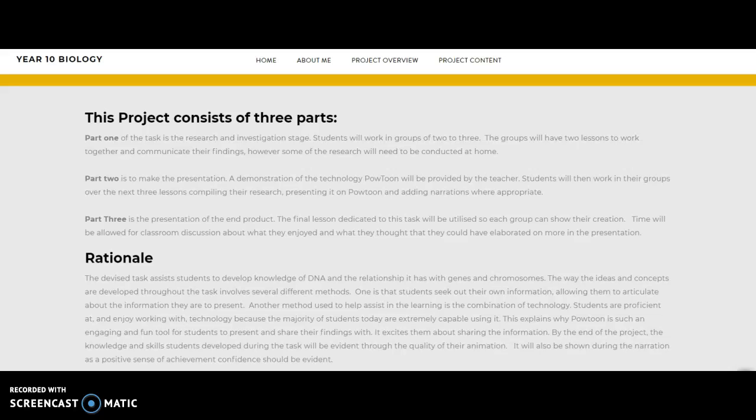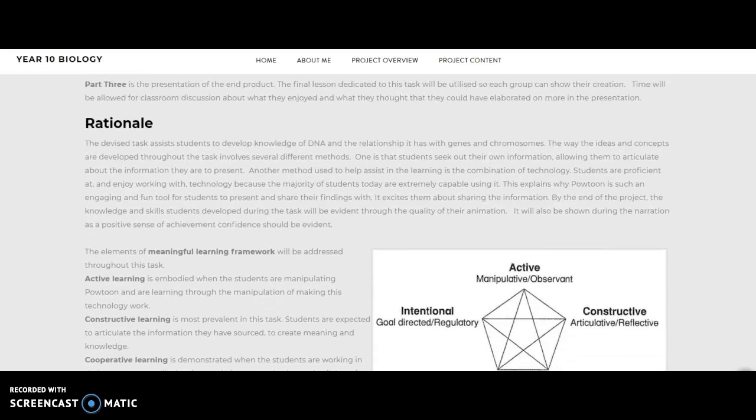Part 3 is the presentation and end product. All groups will present their end product in front of the class.